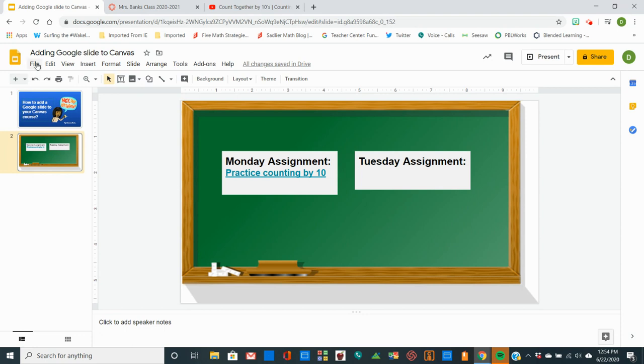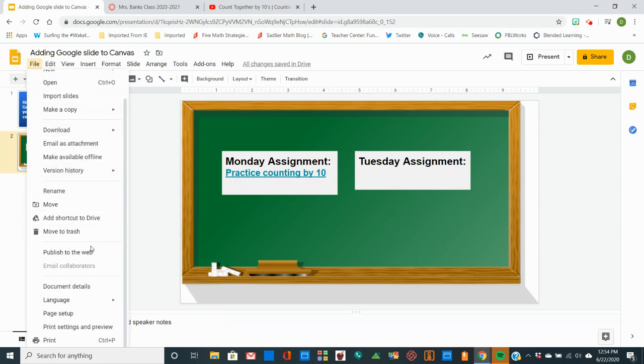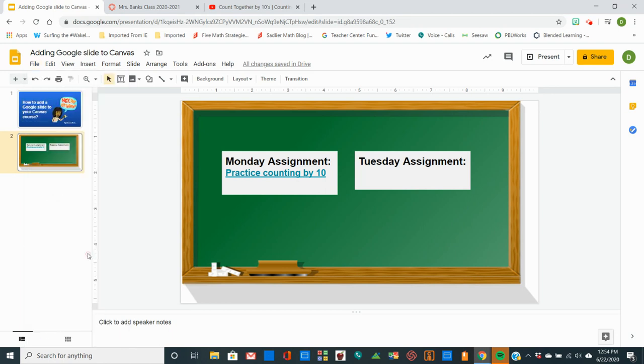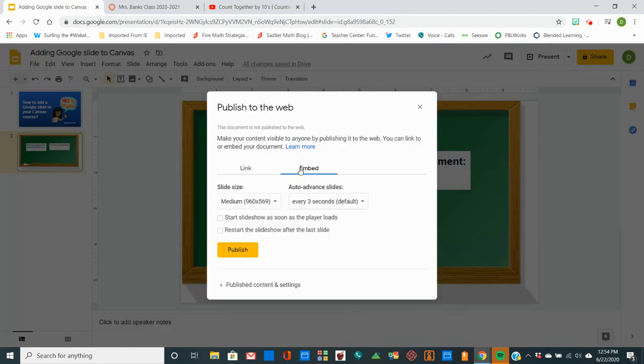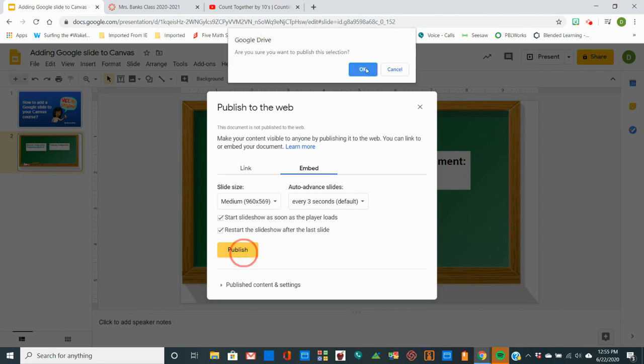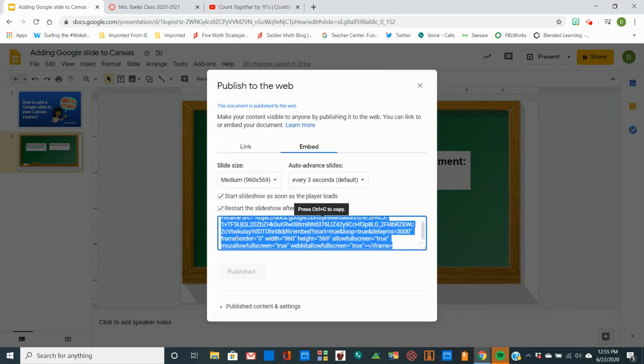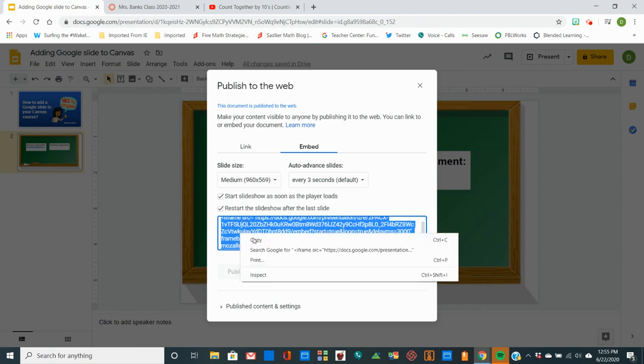Okay, so now we're going to go to File, go down to Publish to the Web, Embed, Start Show. And then you're going to publish. Okay. And there's your embed code. You're going to copy.